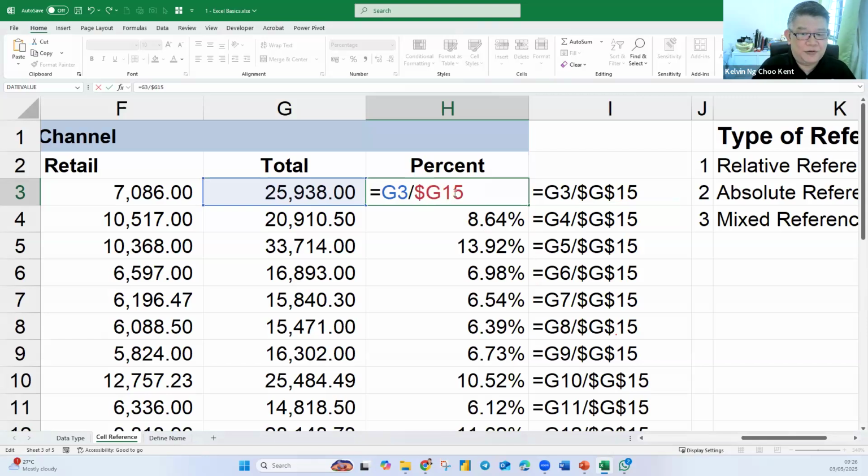Okay? Only the G is moving, but the 15 is not moving. Sorry, the other way around. The G is not moving. The 15 is moving. So if I were to copy this down, the 15 will become 16, 17, 18, 19, but the G will stay in G if I copy to the right. This type of reference that you just saw is called mixed reference.